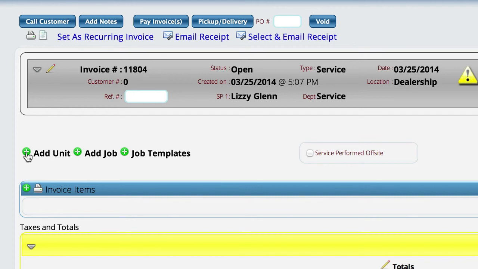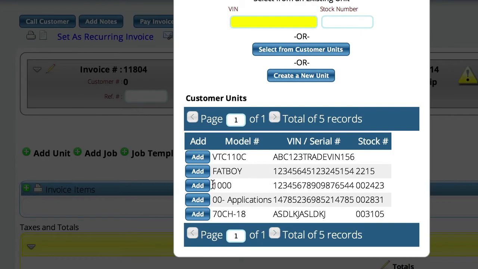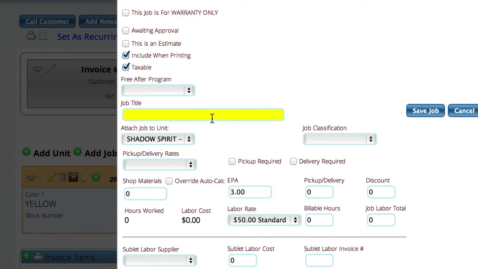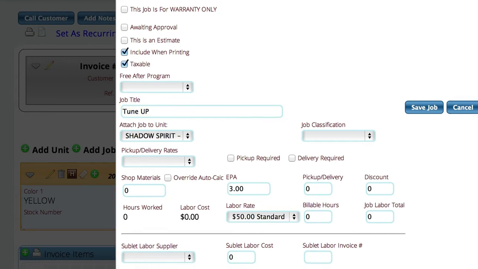The first thing, add the unit that we're going to work on. I'm just going to choose one from an existing customer, but in your case, you'll have to enter in the VIN or serial number up here. But you'll get the unit on the service ticket. Now that we have the unit on here, we're going to add parts to it. And so we're going to select the plus sign here to add the first job. And so we'll just say that this is a tune-up. And you can type in whatever needs to go here for the service required.